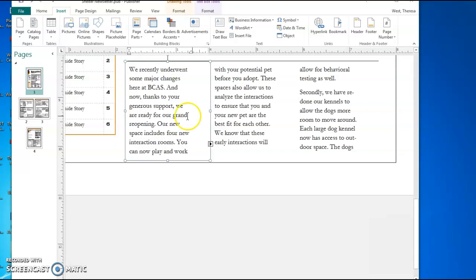And then it says to break a text box. And this is where students get a little hung up here. You have to break before you can go anywhere. To break the text box link.